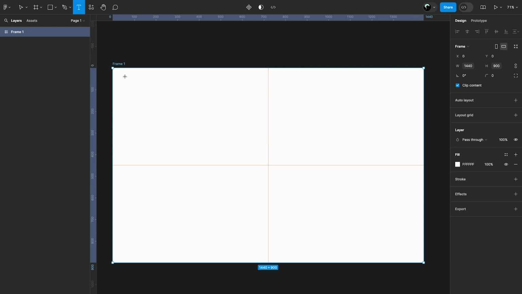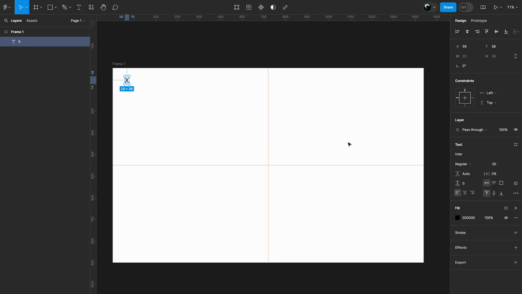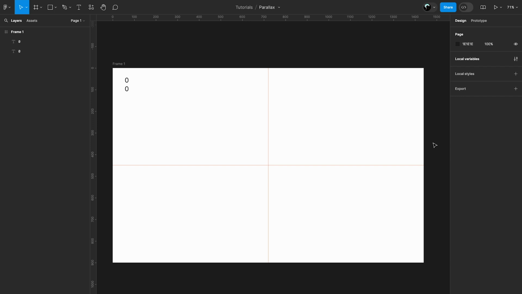Also, I find it quite useful to display some variables on the screen for debugging purposes. In this case, we only need cursor X and cursor Y. So I created 2 text layers and assigned those variables to them from the Properties panel. But you can show as many variables as you need. With all that in place, we can finally create the tracker.